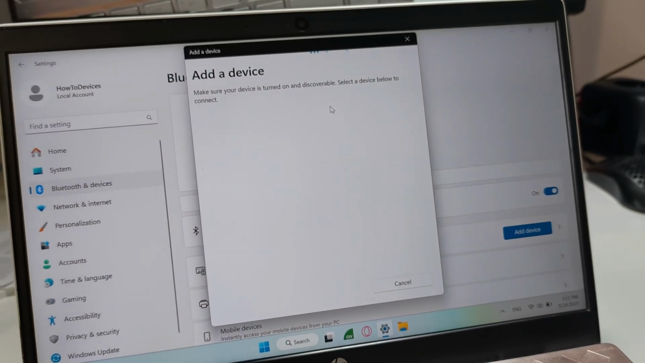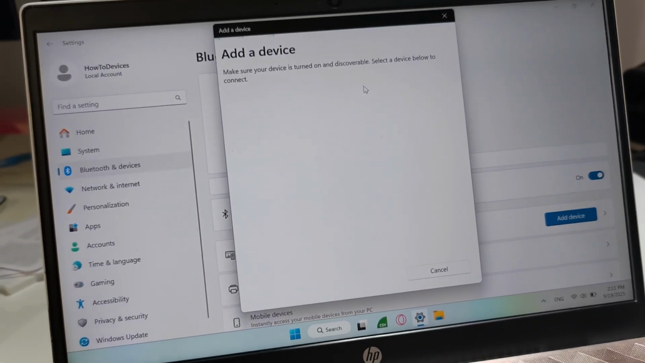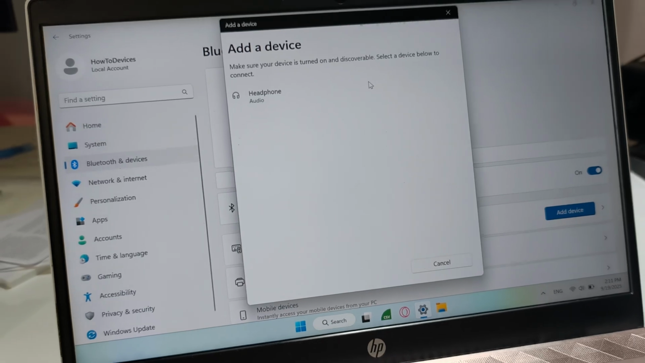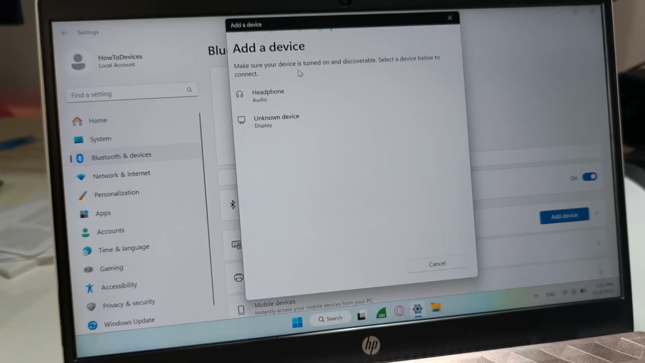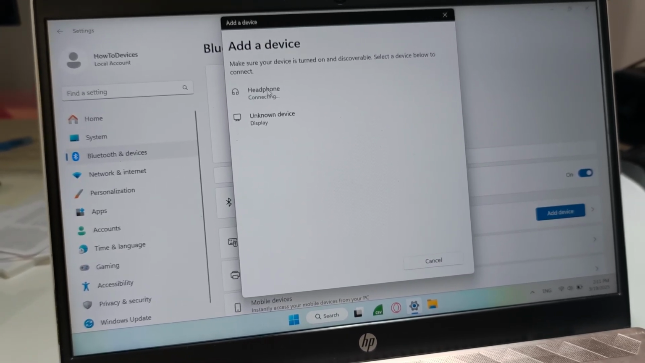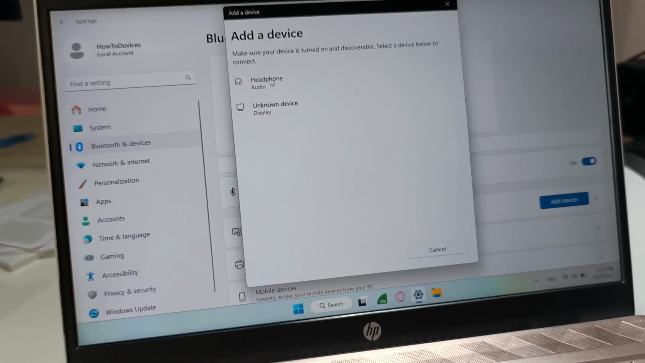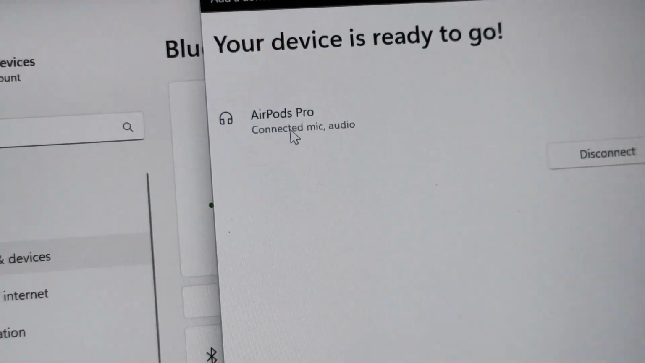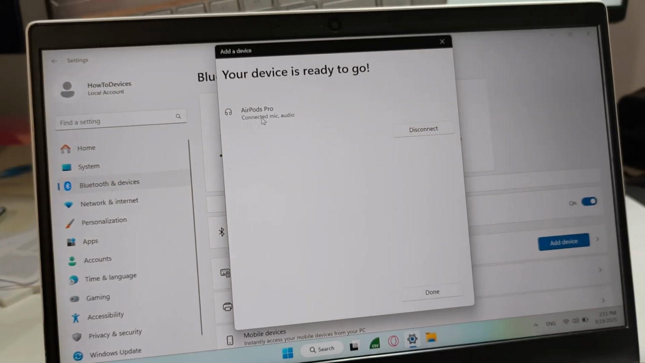So it will usually take like 5 or 10 seconds, but sometimes we have to wait a little bit longer, like in my case. As you can see, for some reason, it's detected as a headphone. So we have to just click on it once with the left mouse button. And as you can see now, it changed name to AirPods Pro, and we are successfully connected.